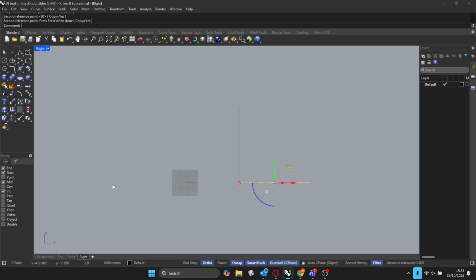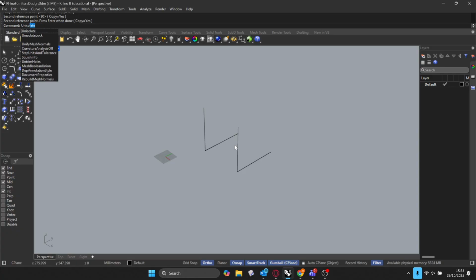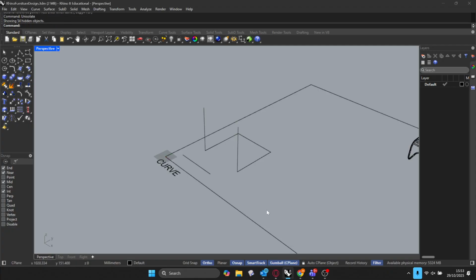And now, if I hit enter, you'll see that I've selected these guys. Okay? If I type unisolate, it will unisolate my model. So now I've got those lines. Okay? Do you want me to repeat that for anybody?